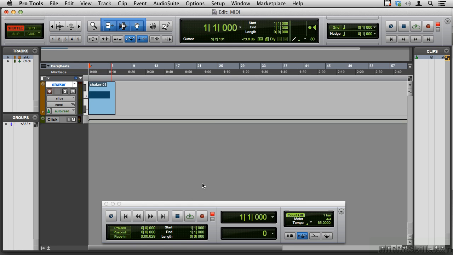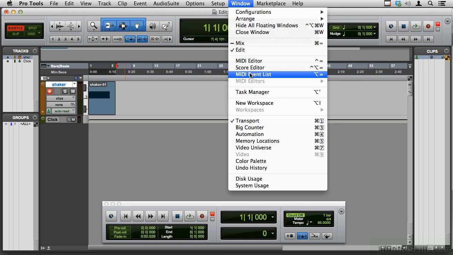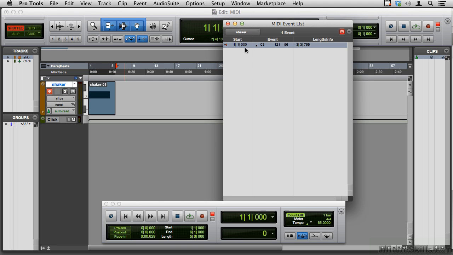So I have here a really big note, and I want to be sure that it's on the downbeat. I'll select it, and I'll go to Window and MIDI Event List, and it is on the downbeat. And I want it to be exactly 4 beats long. And its velocity right now is 121. So that's almost to the 127 limit.